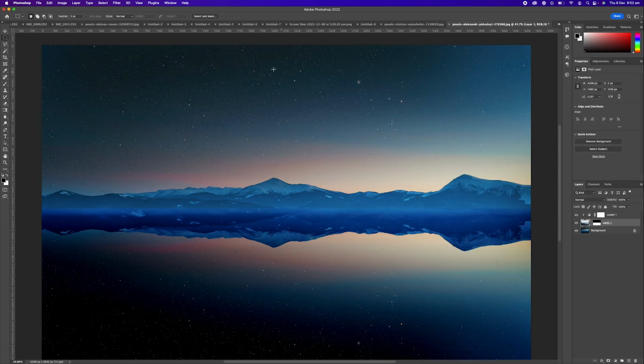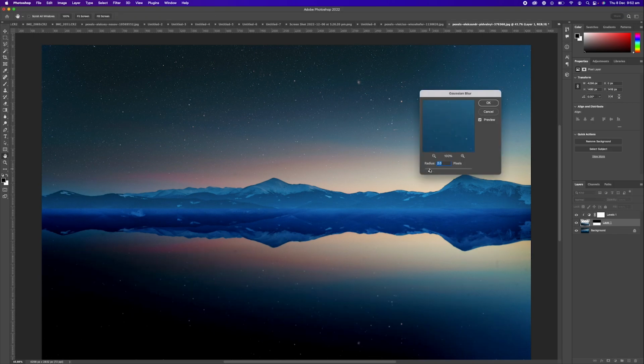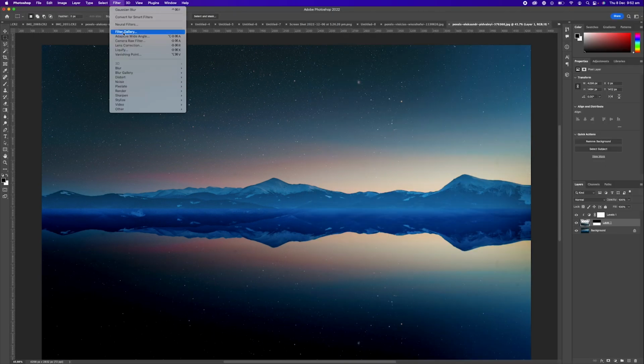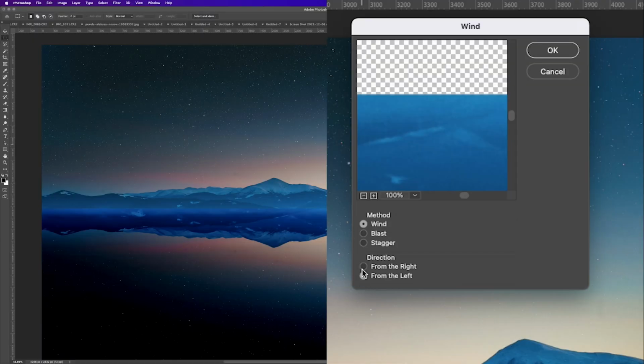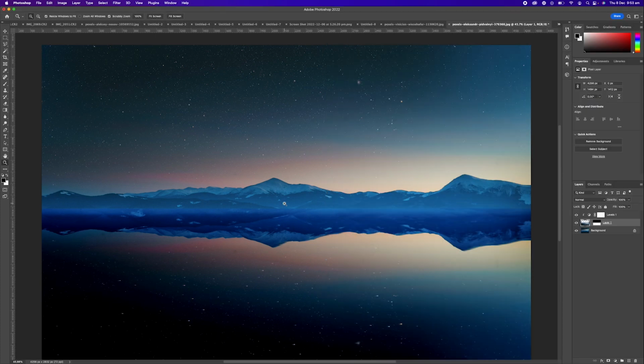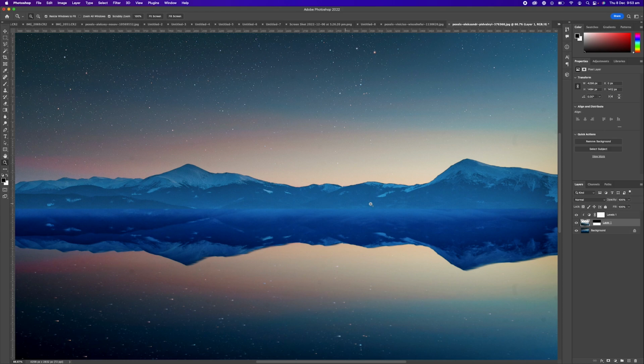Now we're going to select our reflection layer and apply a blur, filter, blur and Gaussian blur. Something around 1 or 2 is fine. Hit OK once you're happy. And now I'm also going to apply a wind effect, so filter, stylize, wind, and from the left or the right, either way. Now we want to make sure the edge of our reflection layer is not too sharp.